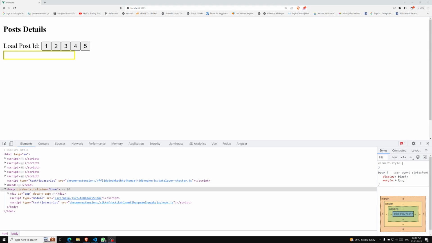The concepts in the composition API and the options API are one and the same, only the way of coding differs a little bit. So we'll try to do those things also. So here, the transitions in Vue.js.